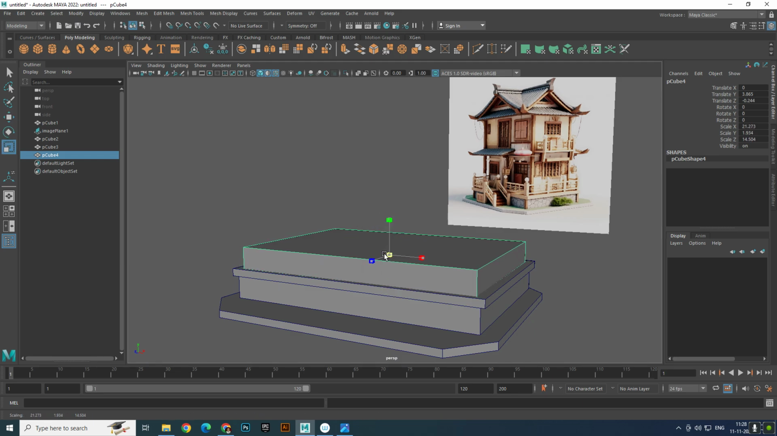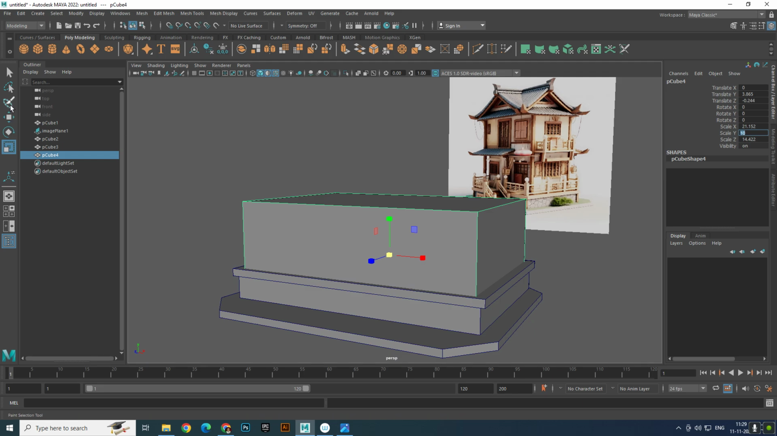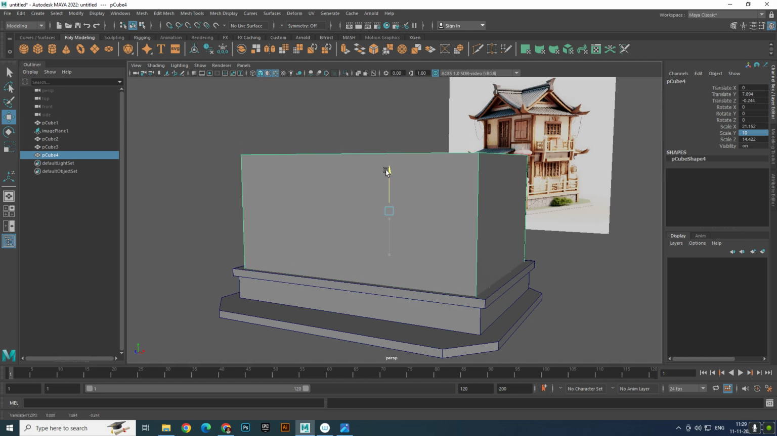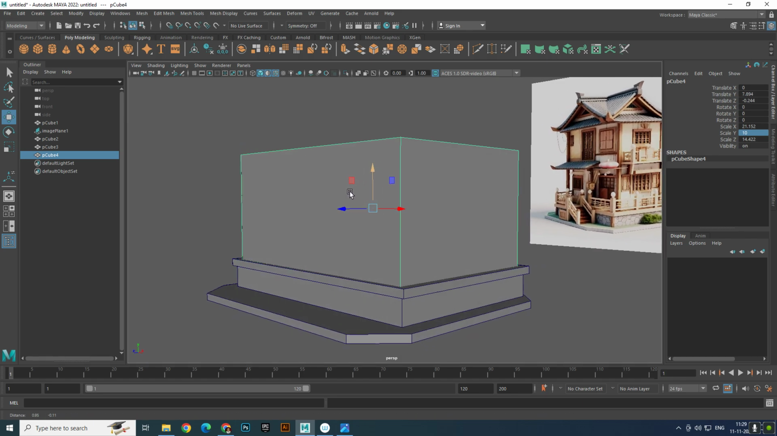It is there. So check this, and here 10. The height is 10. So this is the height.